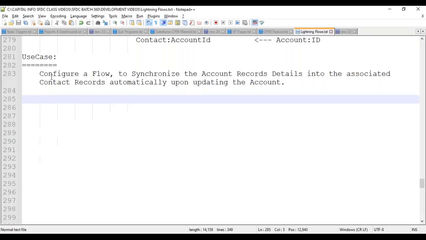Now, let's see how we can implement this functionality. Let me show you with the practical over here. So, we need to create the flow. And what object do we need to create the flow on? Account object, right?